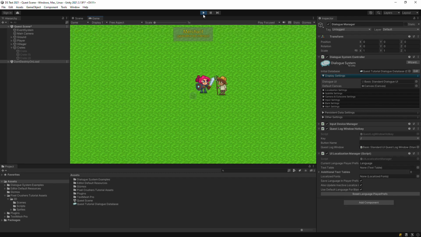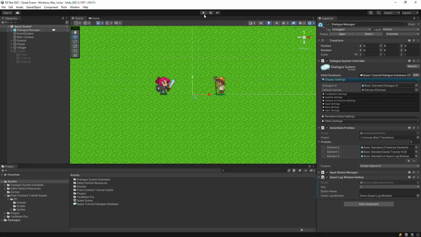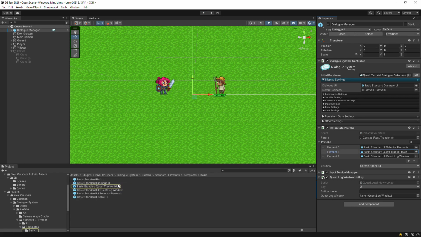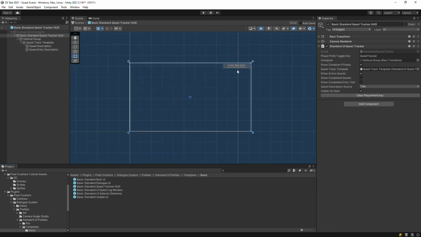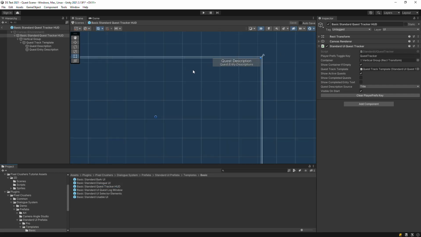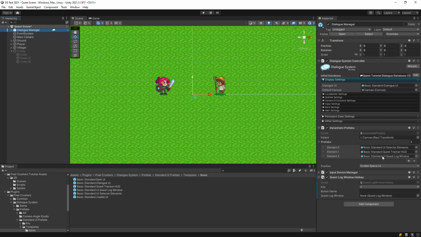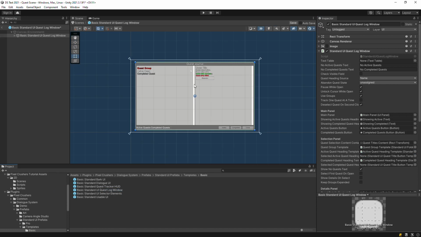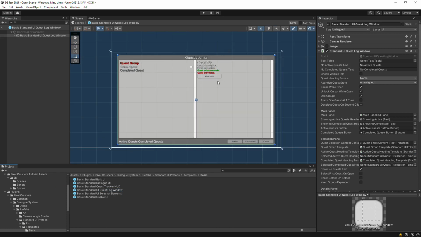You may have noticed that the Quest Tracker HUD and Quest Log window are very generic. To customize their appearances, inspect the Dialogue Manager's Instantiate Prefabs component. This is the Quest Tracker HUD. This is the Quest Log window prefab that's assigned to the component. You can duplicate this prefab, customize your duplicate copy, and assign it to the Instantiate Prefabs component, and do the same for the Tracker prefab.